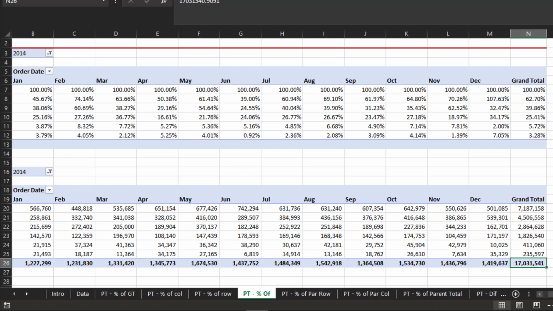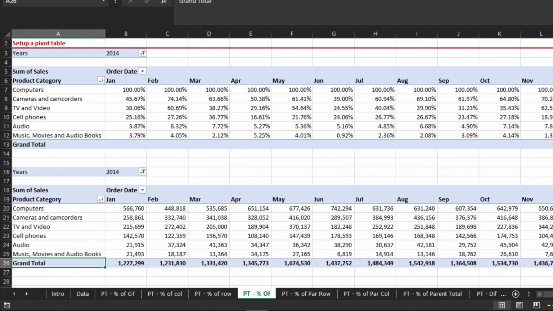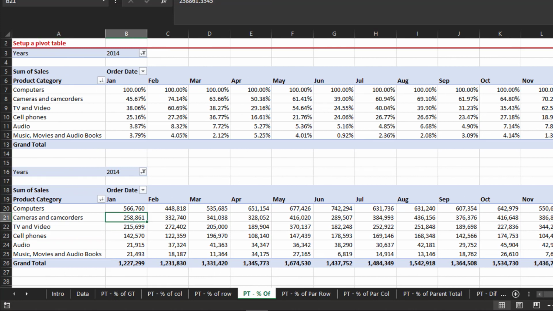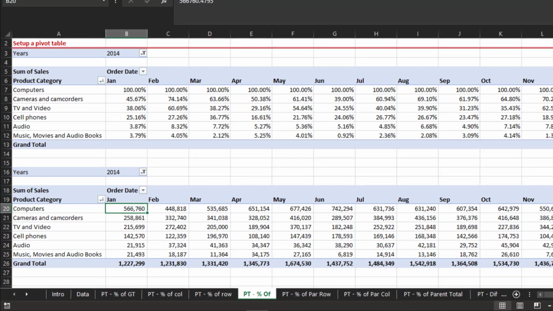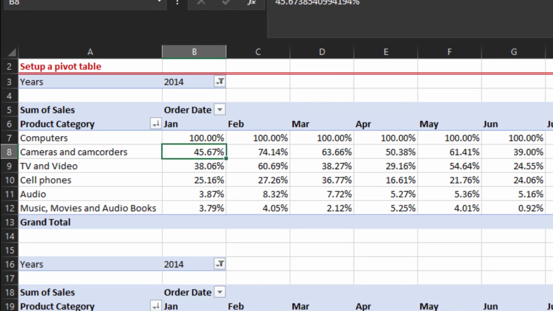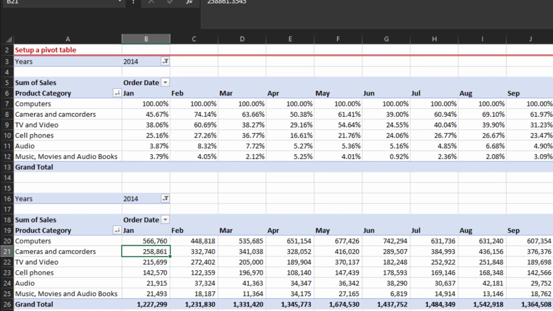So what I want to do is calculate the sales of individual product categories for individual months as a percentage of the computer sales for that month. Like this, in this case the computer sales is taken as 100%. Cameras and camcorders sales is 45% of the computer sales, which can be seen from here. If we divide 258,000 by 566,000, we'll get 45.67%.